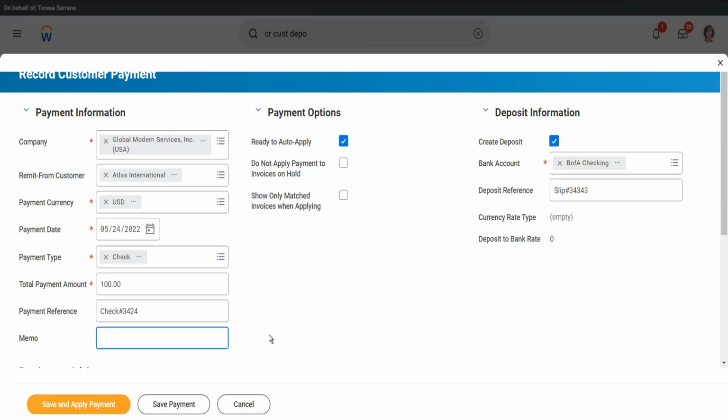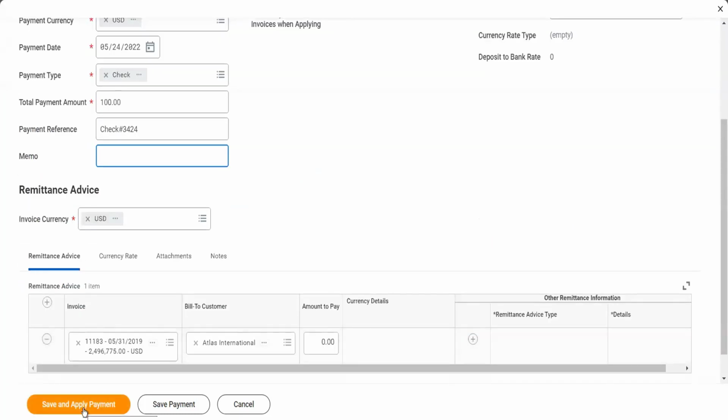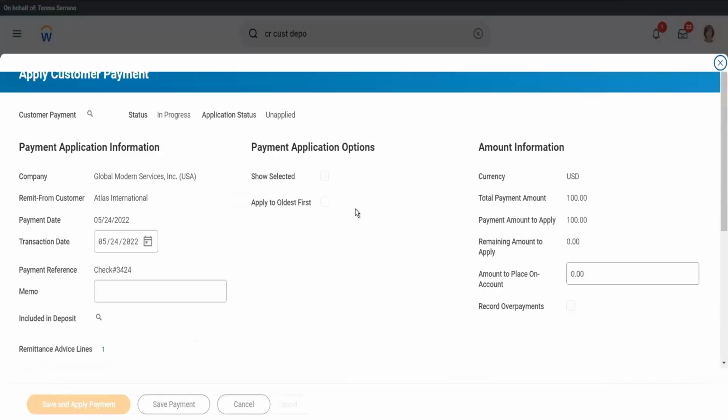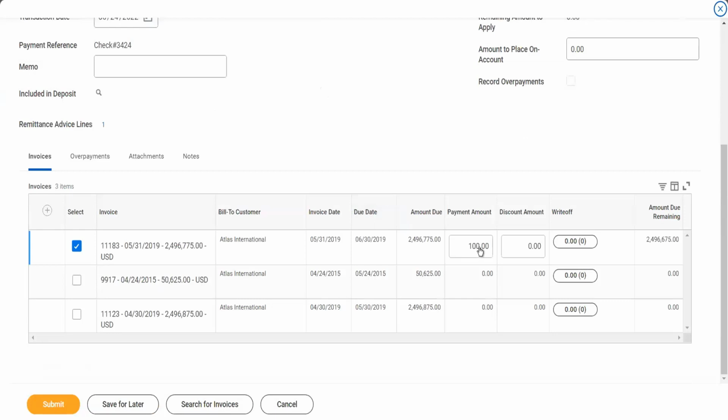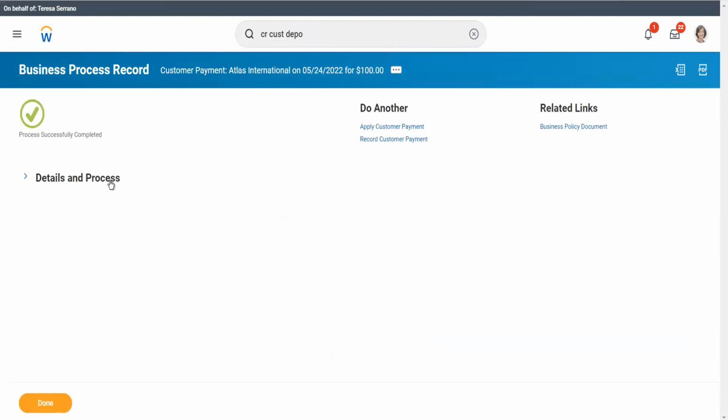So now, let's again say $100. Save and apply payment. So again, $100. So it's done.